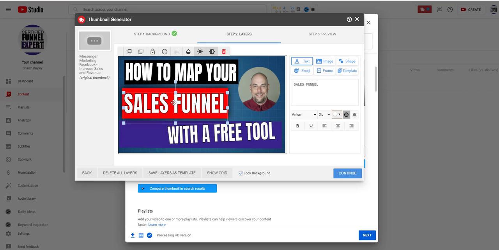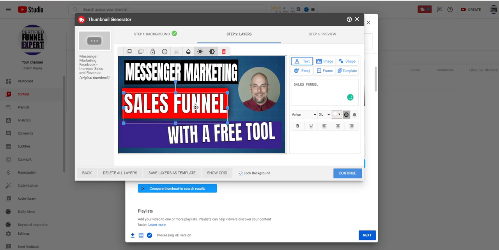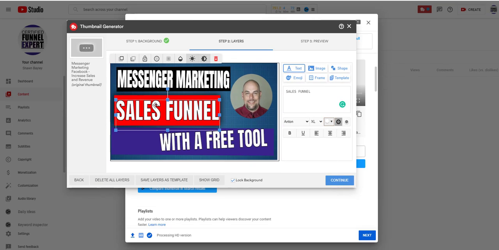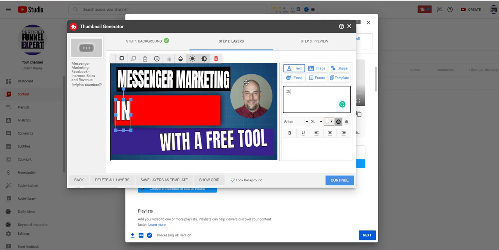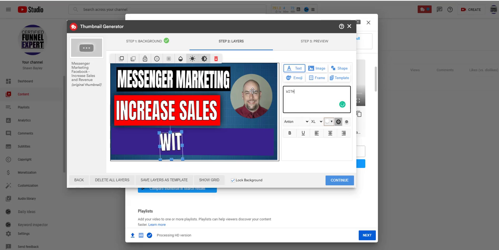So there we go. So I click in here, and then I just change the text. Turn on my caps lock, messenger marketing. And I'm just going to squeeze it down. Messenger marketing. And this one is, what do I call this one? Messenger marketing, Facebook. So we'll say increase sales with Facebook Messenger.